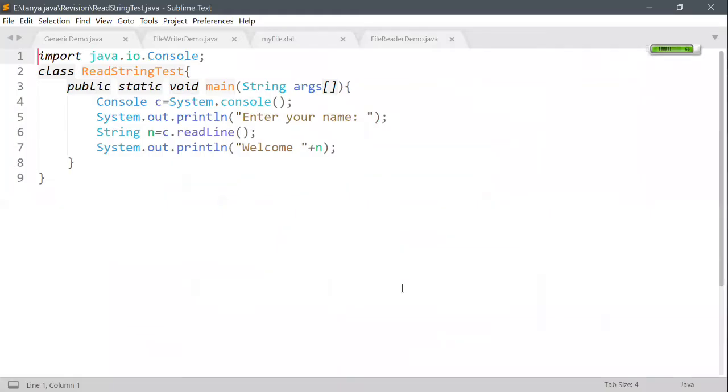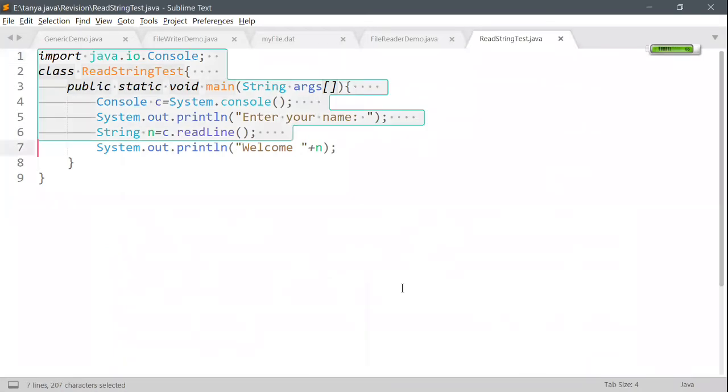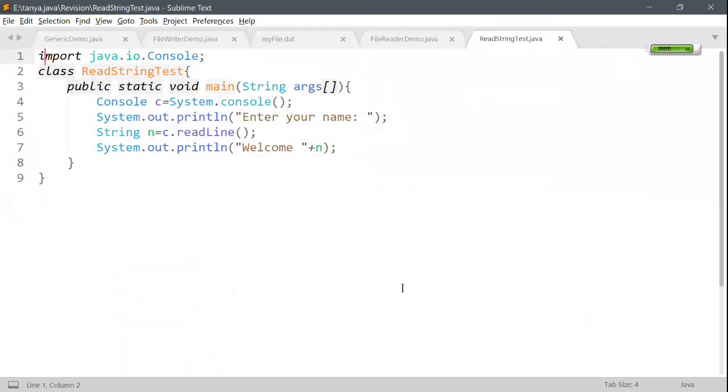This is what we are going to have: import java.io.Console. It belongs to the java.io package, and we are reading a string from the user. Console c is equal to System.console. There is no constructor for the Console class; you get it directly from the System class of the java.lang package, which has the System.in and System.out variables. We have a method called console also, which points to your command line input.